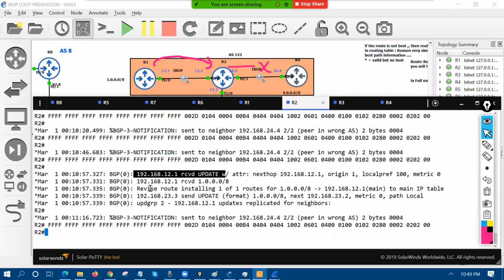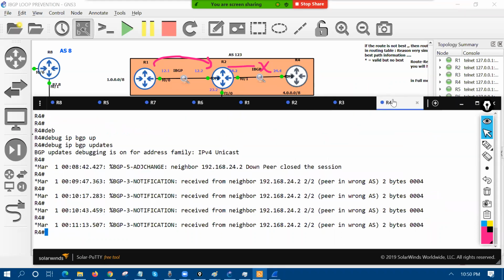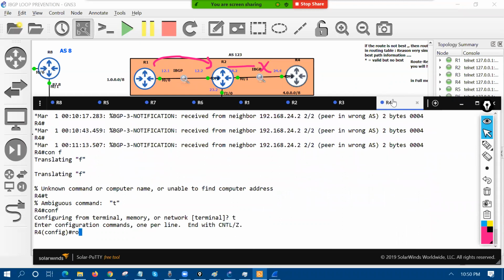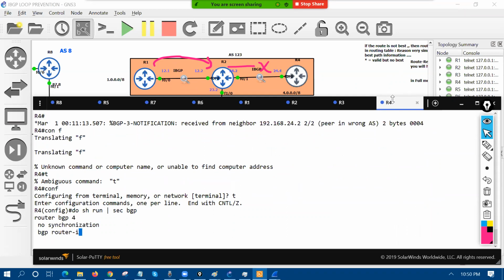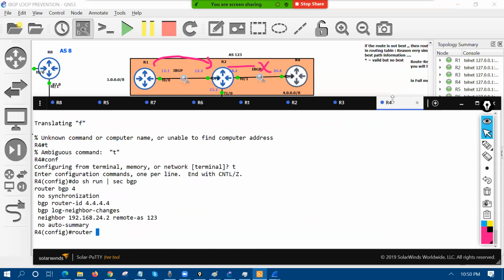That is EBGP, right? One minute, I have some issue here. Why? The confusion I made on this. Oh, a mistake.